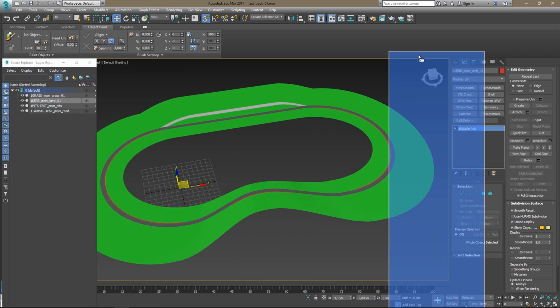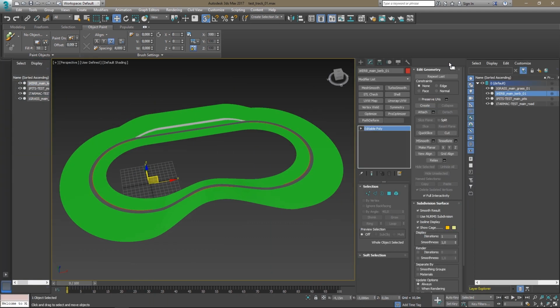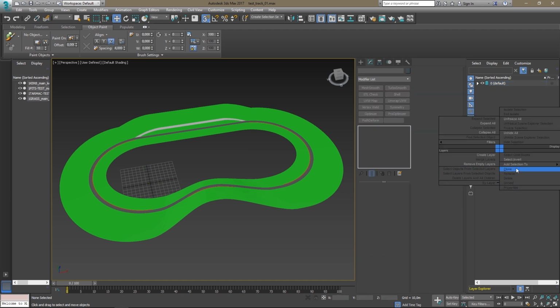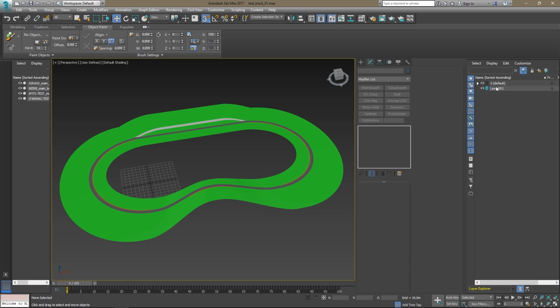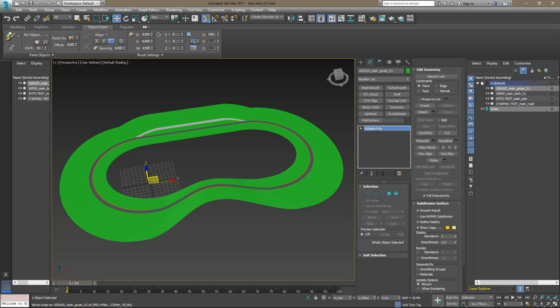It's kind of important when you're making a track to use layers, not having everything on one layer. When you have a lot of objects on your track, you can separate what you see really easily. So I'm gonna create a layer for the grass, and I'm gonna put the grass on it.